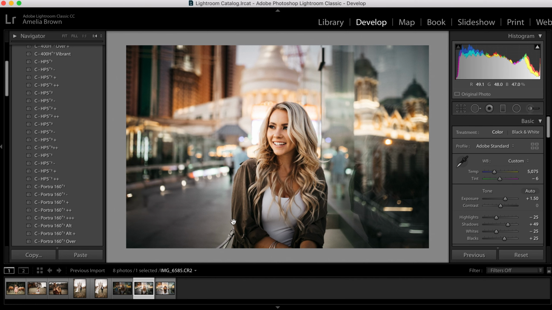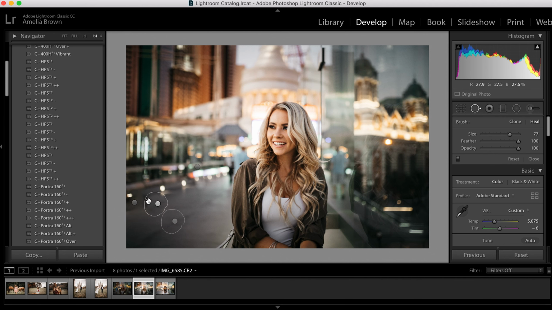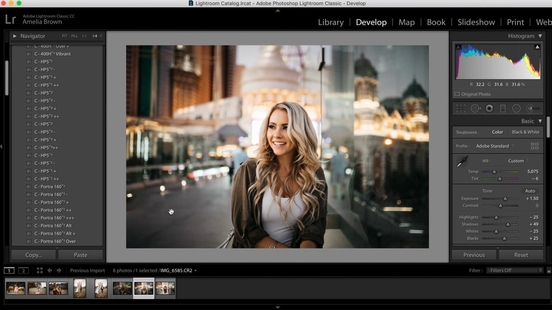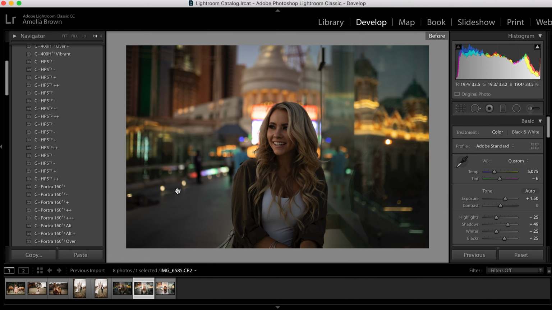I know it's not perfect. We just need to blend out this little transition between them, so I'm going to do a line right here. Okay, that looks good. So we've erased the guy over here and we've erased the guy here. We'll do before and after. It's just cleaning up the background.